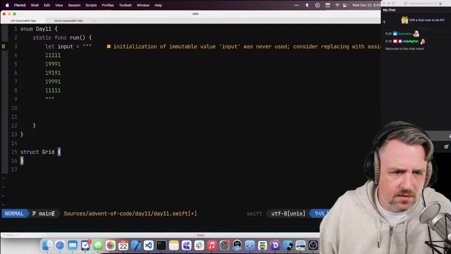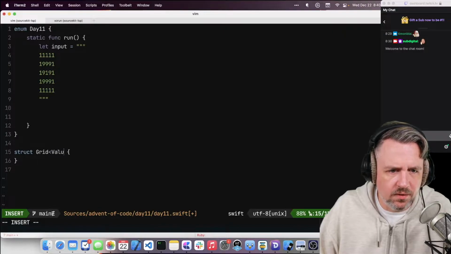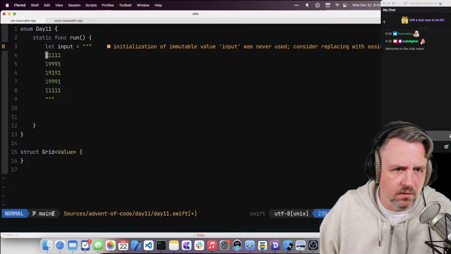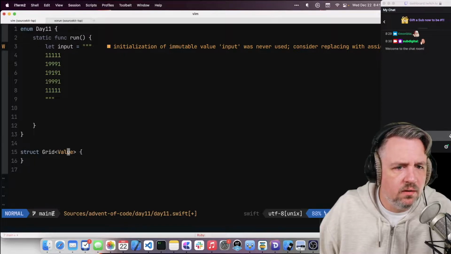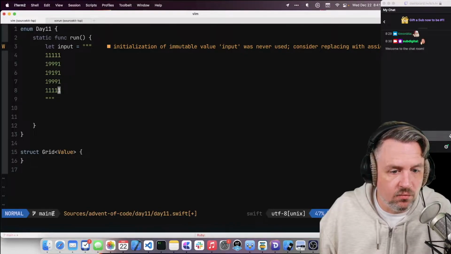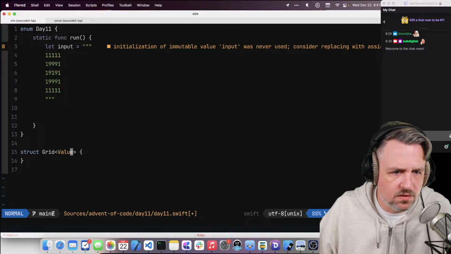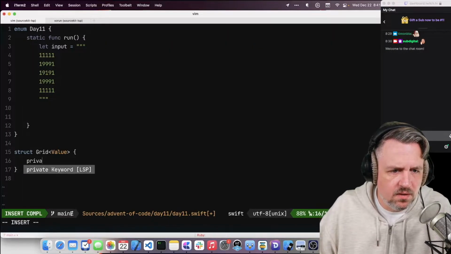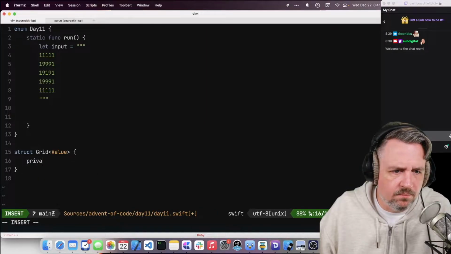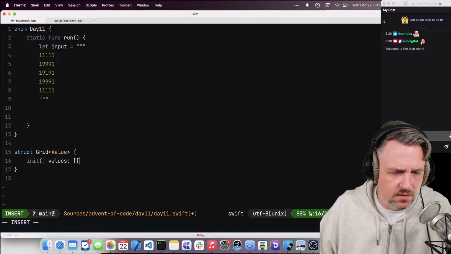And I feel like this is stuff that we've done more than one time. So I want to model this as a grid where the things in the grid are whatever we want them to be. In this case, they'll be integers. But if we wanted to model this as an individual struct that had the energy level and whether it flashed that step, we could do that. But for now, maybe just a grid of values. And you can initialize this with its values as a 2D array of those values.